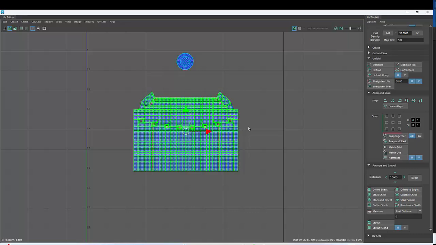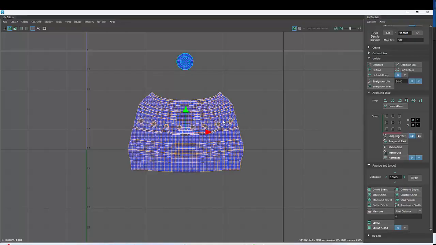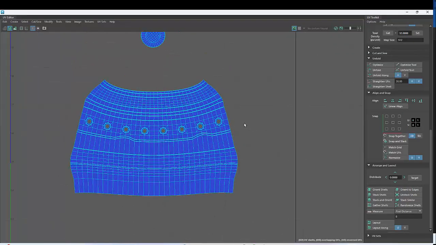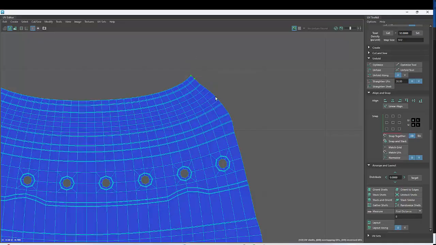Oh, so it doesn't work. So I'm going to undo. I'm going to show you a different way how to straighten UV. So I'm going to right click, go to UVs. I'm going to select, just make sure you're shift selecting, press Q on your keyboard.